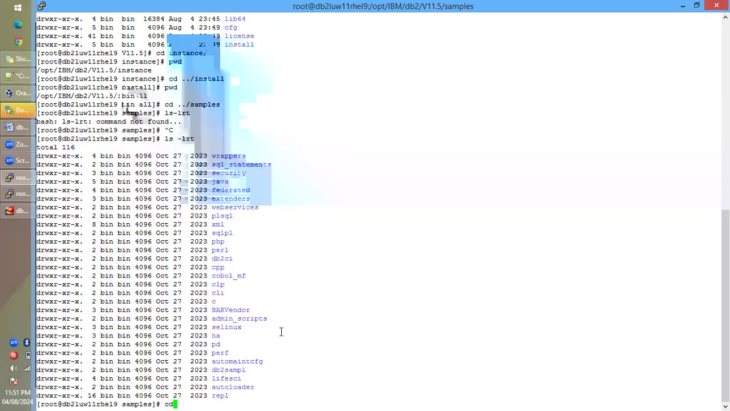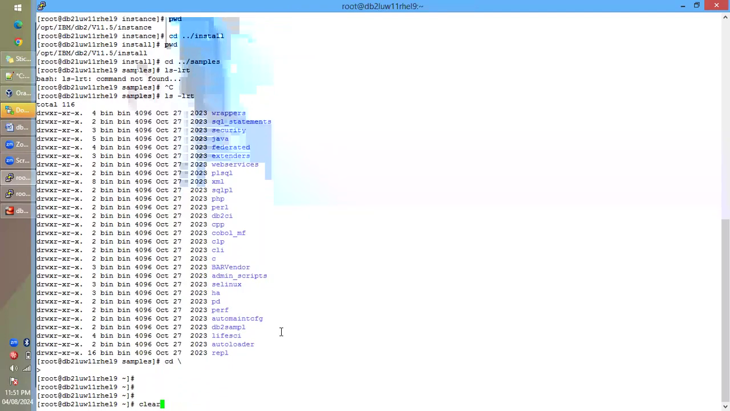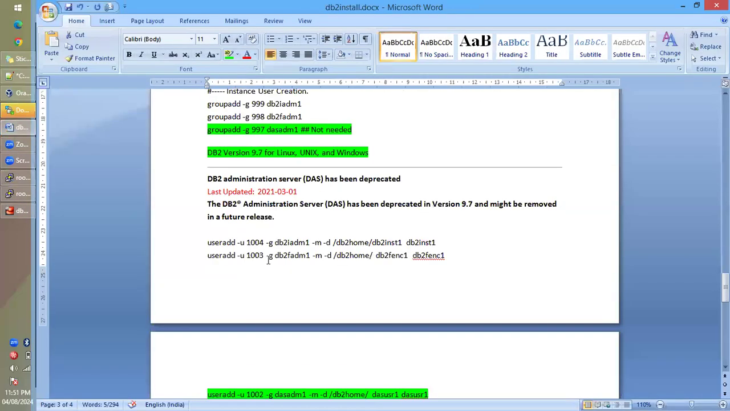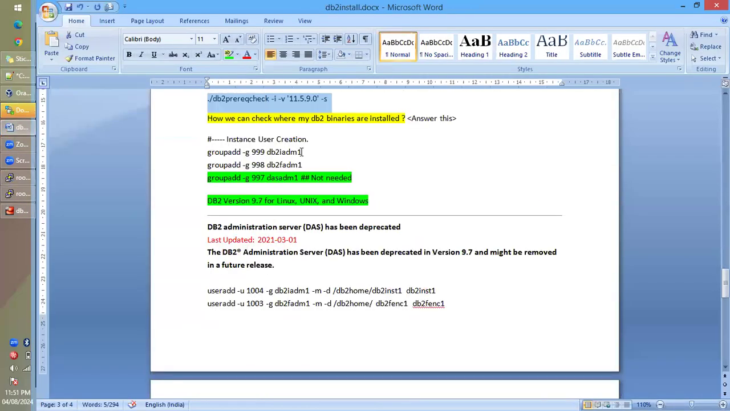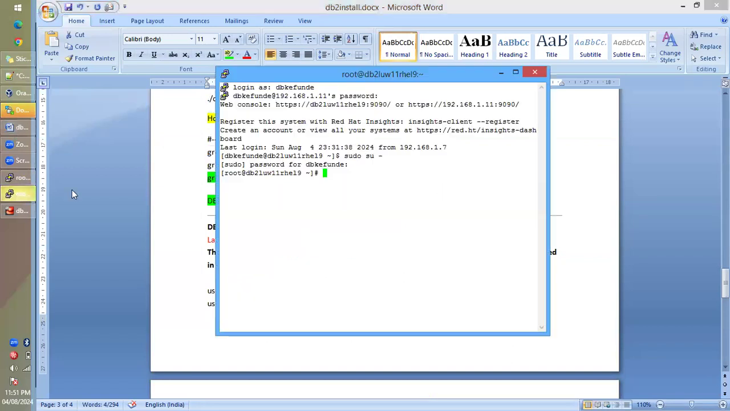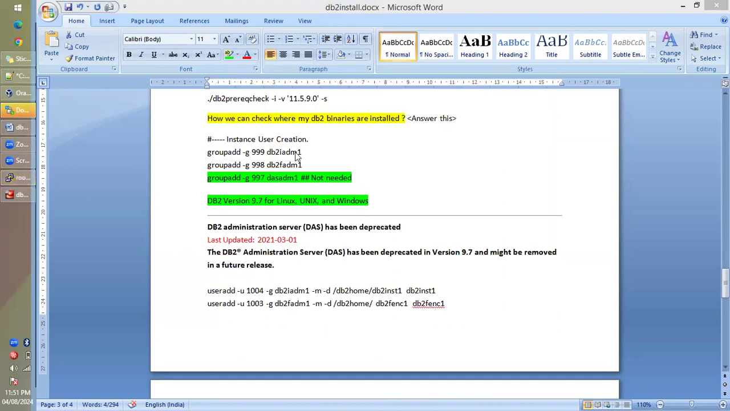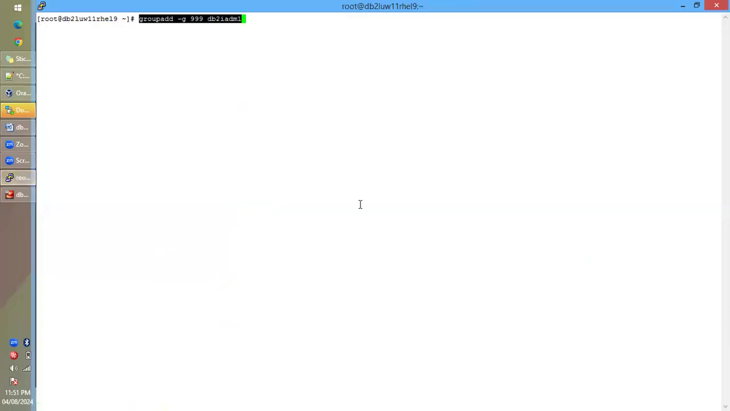With that, let's quickly go and cover the user creation. So what are the next steps? Basically, I need to first create this admin role. Let's come out of this one instead of running multiple sessions, because it's not needed at the moment. So let's create the admin groups for DB2. So I need to give groupadd -g 999 db2iadm1.